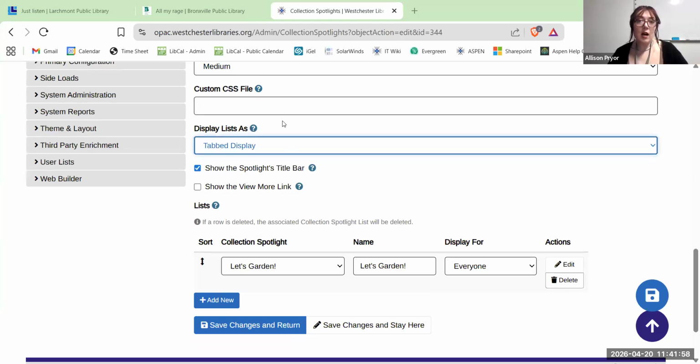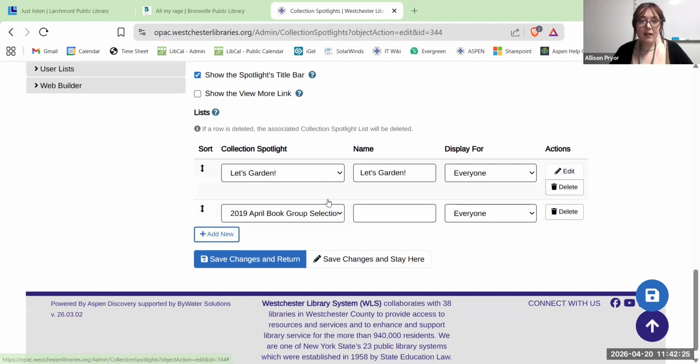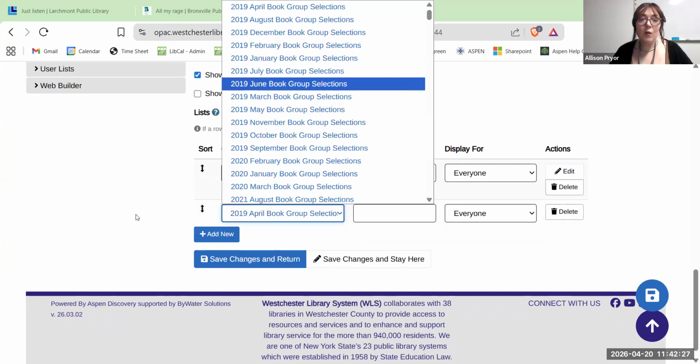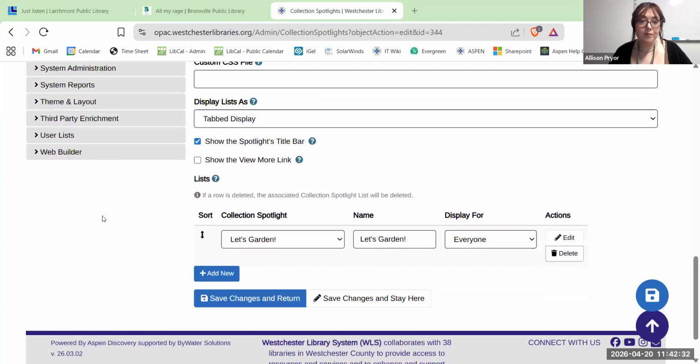So for example, if my collection spotlight is for gardening, I can create additional tabs, just like we can create additional subcategories for browse categories. I can do that for collection spotlight. So I can have one just for landscaping or roses or succulents, what have you. And I can choose from existing ones, or I can choose to create a new one.